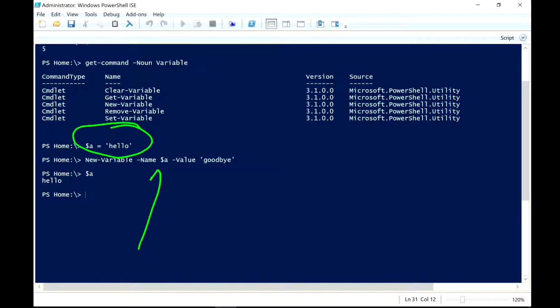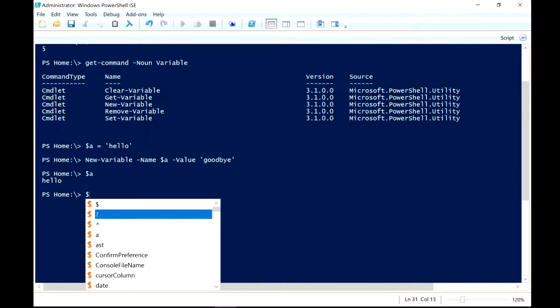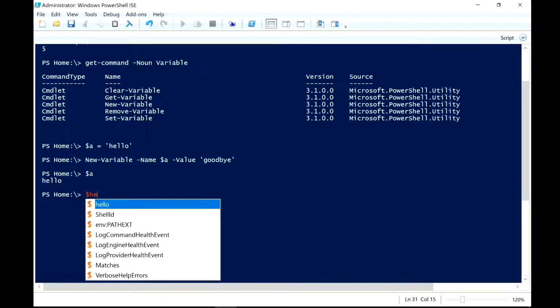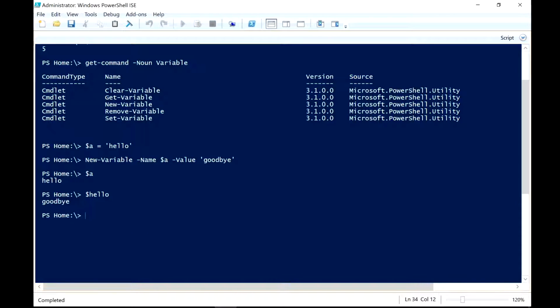Here I said take the contents of the variable called A, which is the word hello, and make that the name of a new variable with the value of that variable being goodbye. So I've accidentally created a variable called hello that has the contents of goodbye. It's really subtle, but it's important that you understand what happened there, because if you tried crossing these different types of construction, it can get very, very confusing.